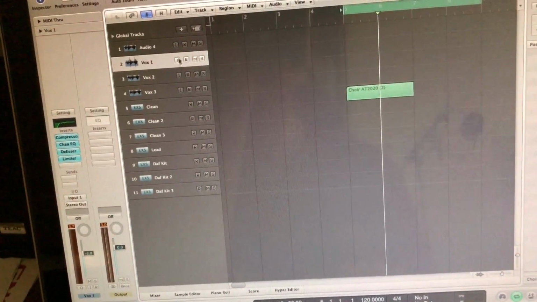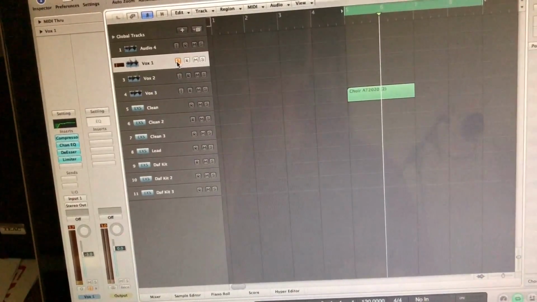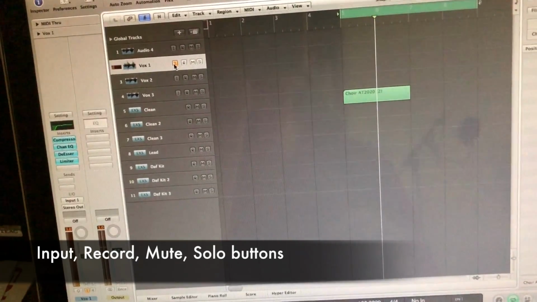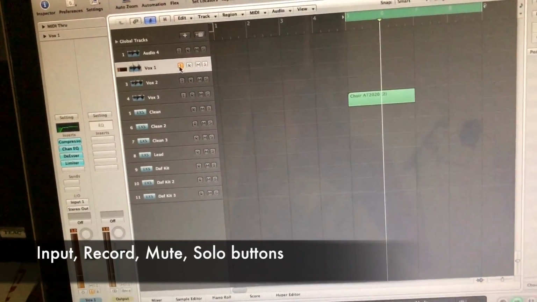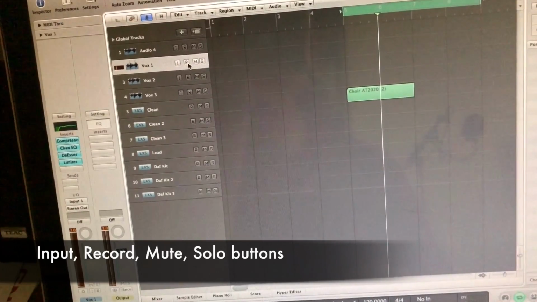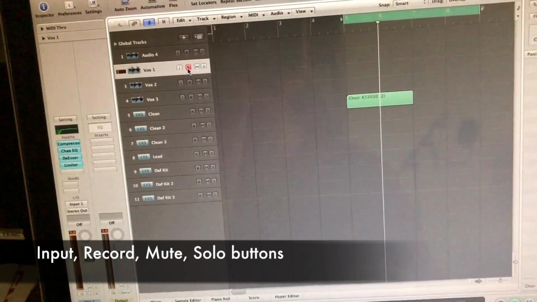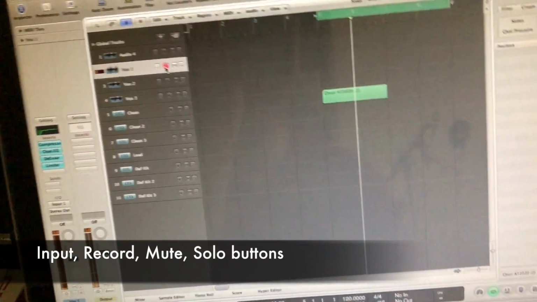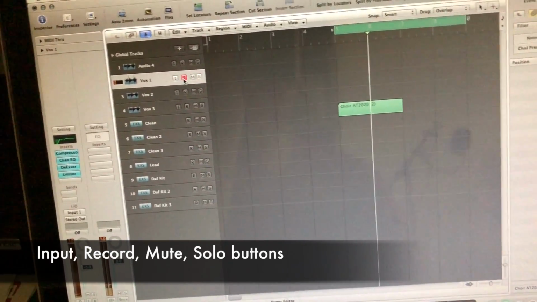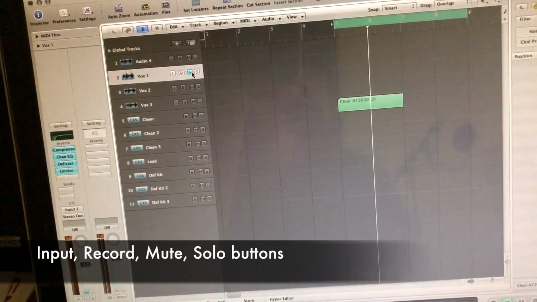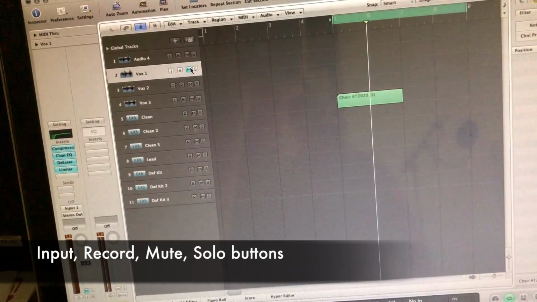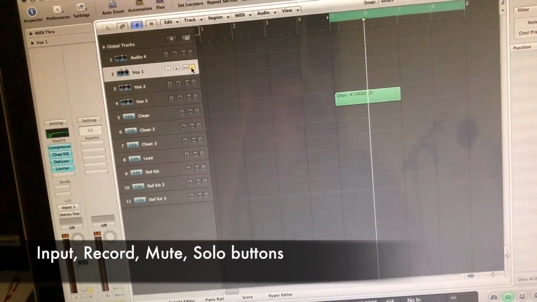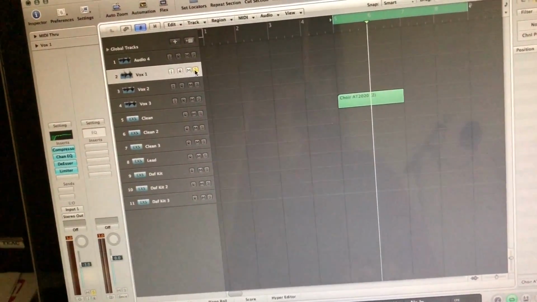Next is the input button, which tells you if there's anything sent into the input signal, and how loud. Record ready means if you press the record button, whichever track is armed will start recording. Mute means whatever track is muted will be silent. Solo means whatever track is soloed will be the only one playing.